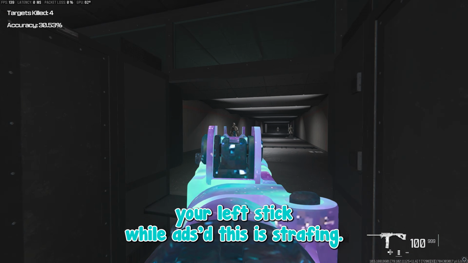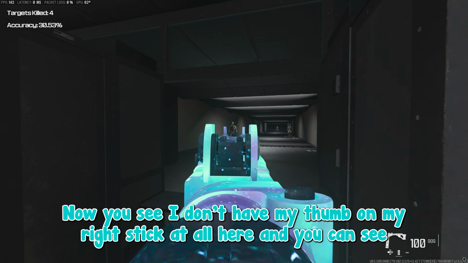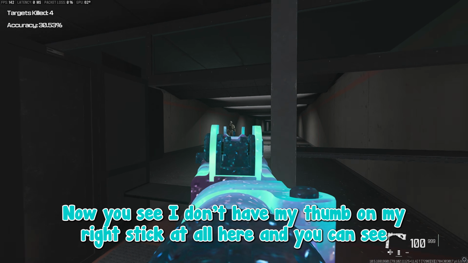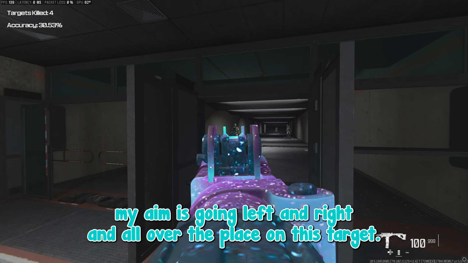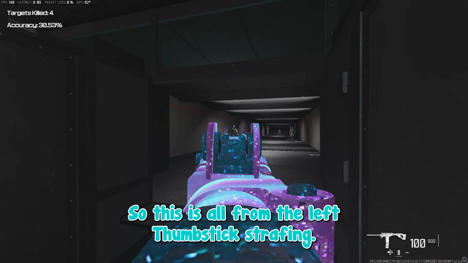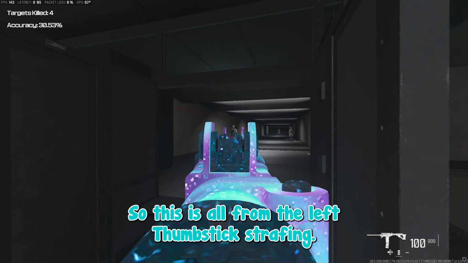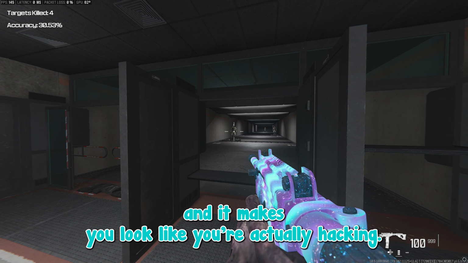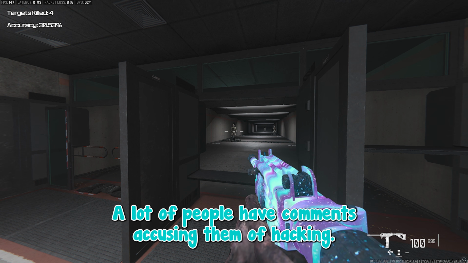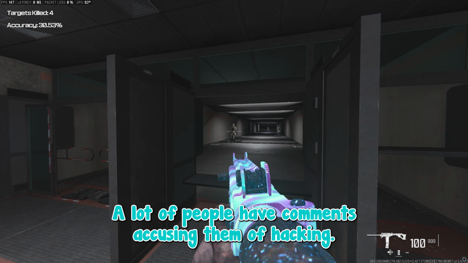This is strafing. Now you see I don't have my thumb on my right stick at all here, and you can see my aim is going left and right and all over the place on this target. I have not got my thumb on my right thumbstick. This is all from the left thumbstick strafing. This is why you see people with such sticky aim in videos, and it makes you look like you're actually hacking. A lot of people have comments accusing them of hacking.